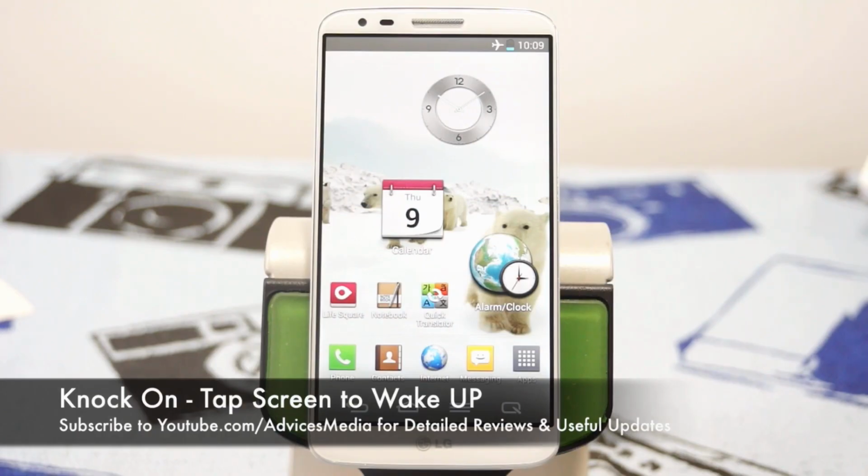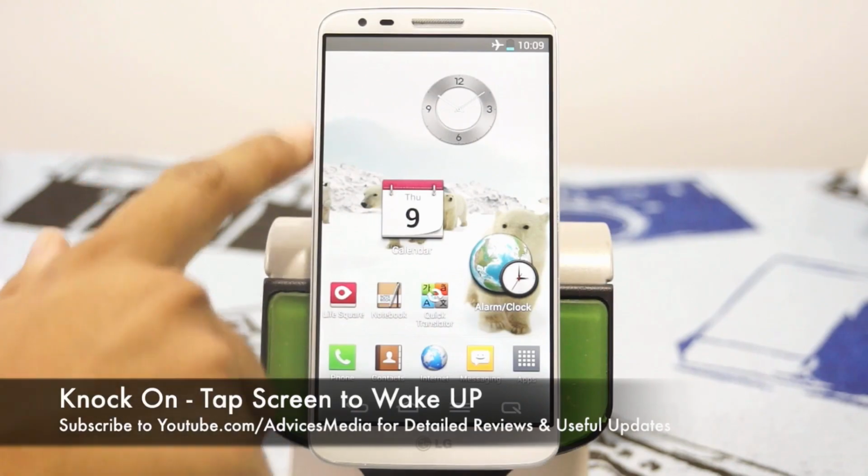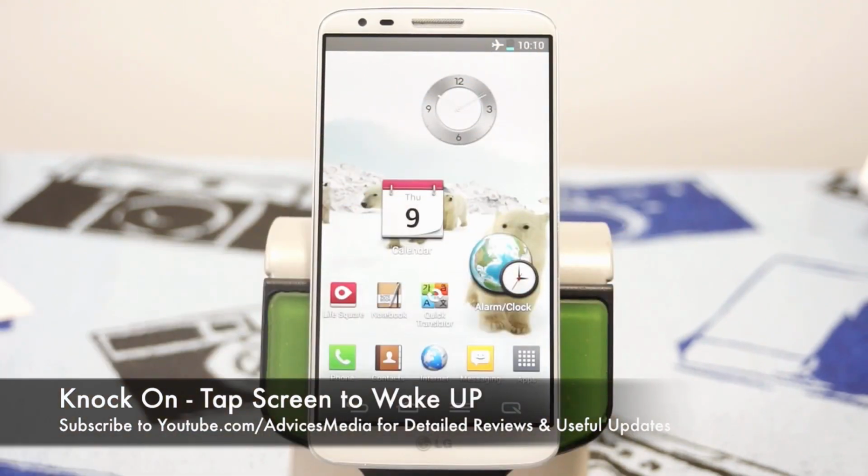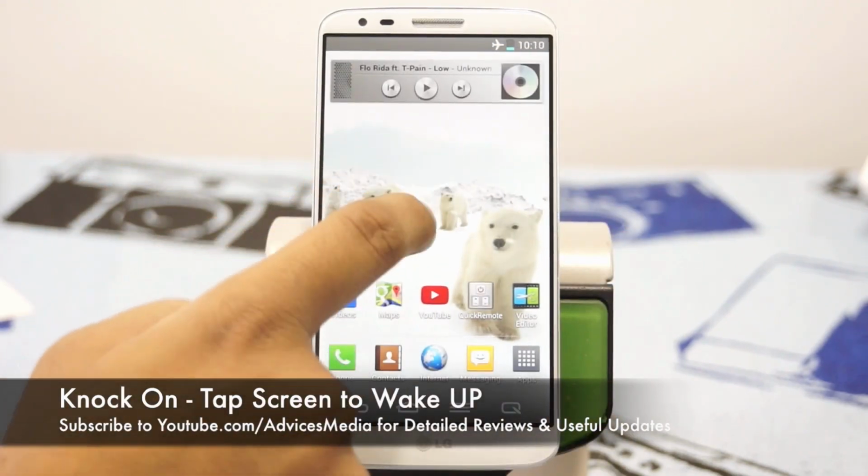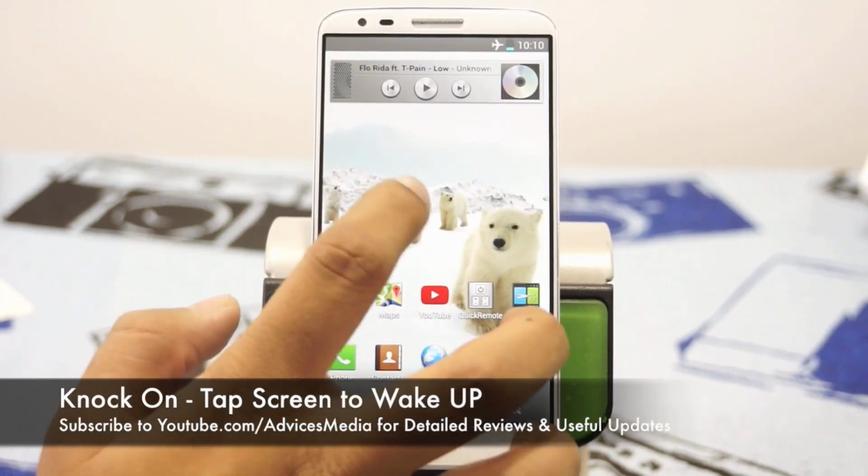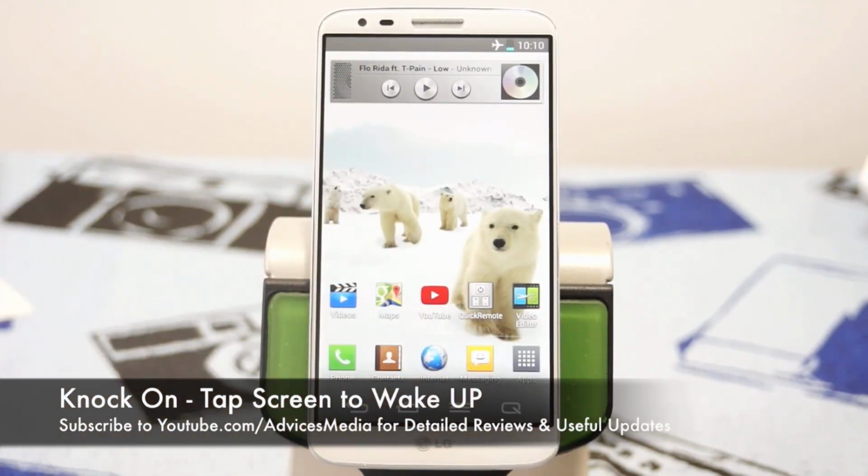The phone's lock button is actually placed on the back, which means that you cannot find it on the sides, and the only option available for you to lock the screen is by double tapping in any open area and double tapping it to unlock it.